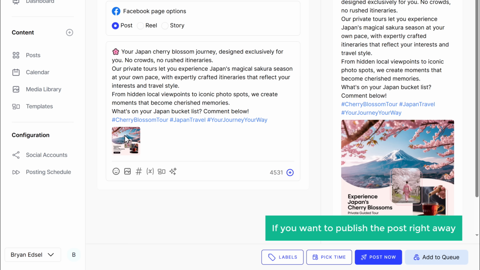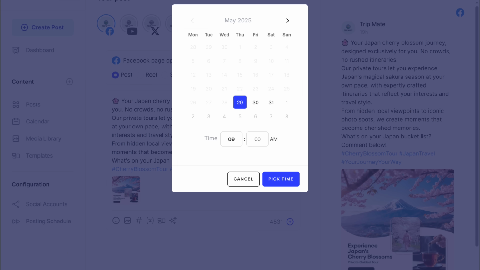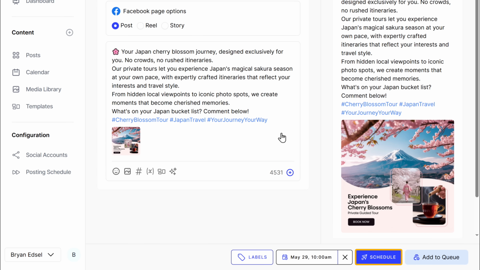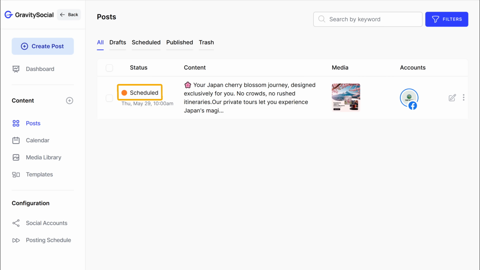If you want to publish the post right away, simply click on Post Now, and if you want to schedule the post later, just click here and choose the date and time when you want your post to go live. Once you set that, click on Schedule to confirm. And there you go. Your post is now scheduled.